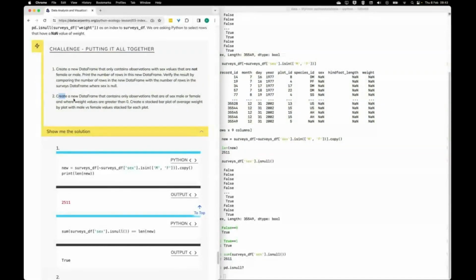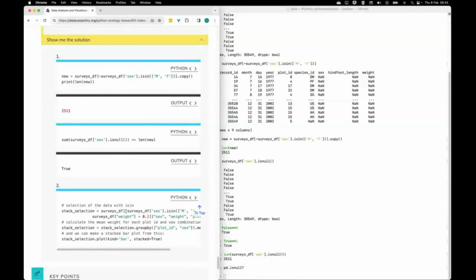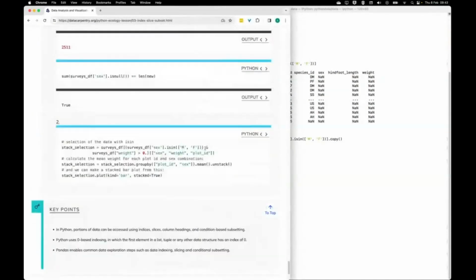Then secondly, create a new data frame that contains only observations where sex is male or female and where the weight values are greater than 0. So we can do that here. We're doing the same selection here, it's in M or F. Now we're not doing a negation, so we're not taking the null values. We're taking where it's genuine data, and we're combining it with a conditional where the weight must be greater than 0.